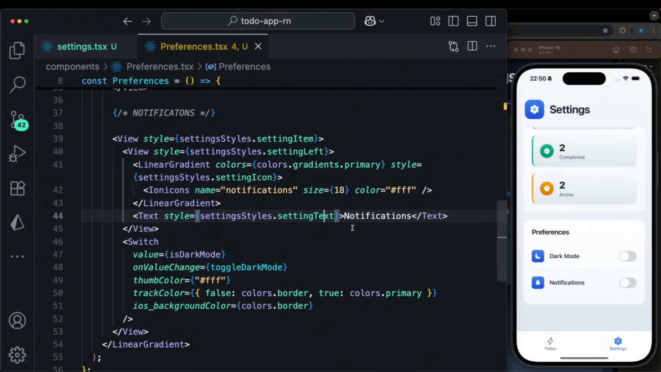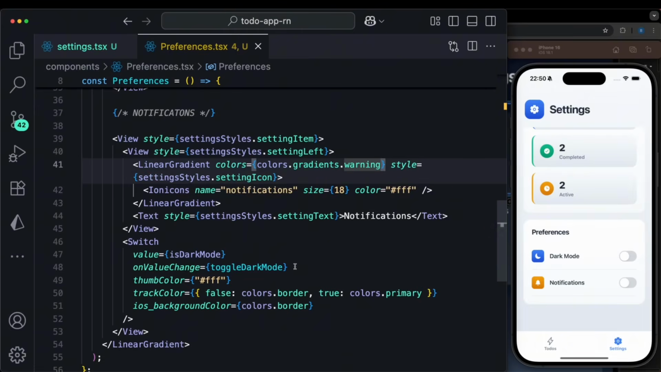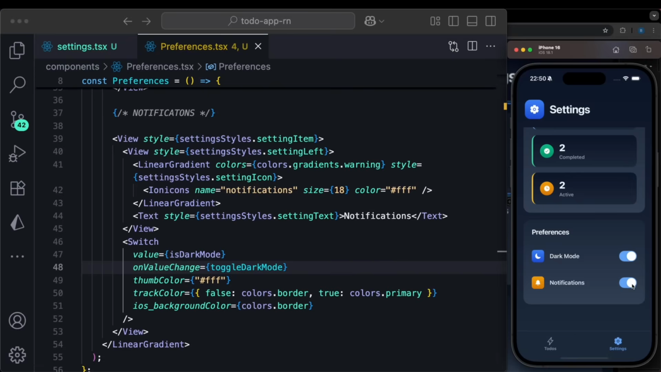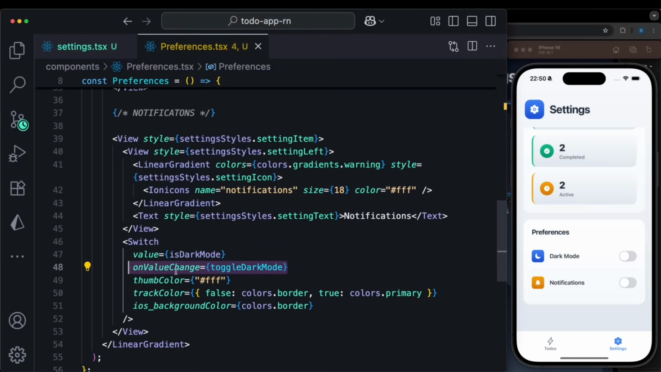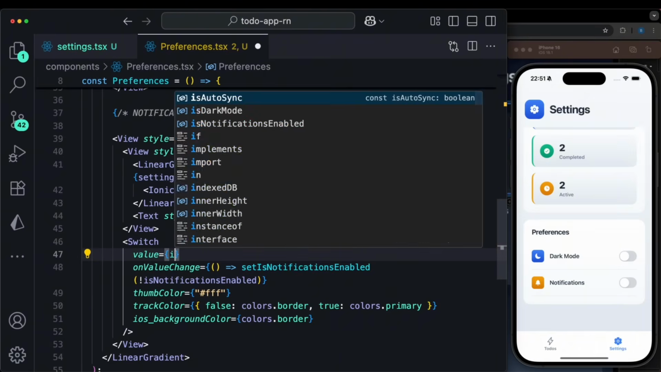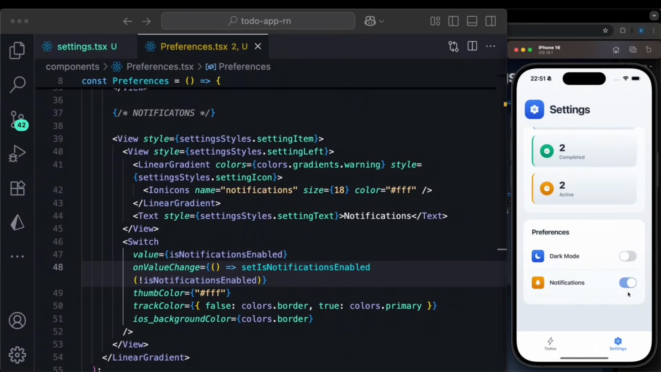Okay, we can change the color. Here we are using primary, but I think in this case, it's going to be warning. And the other thing that we would like to update is the on value change, because currently, if you just save, it's going to update the dark mode. We want this to be related to the state of notifications enabled, and the value is going to be is notifications enabled. Now this will not do anything, but the switch is working, right?